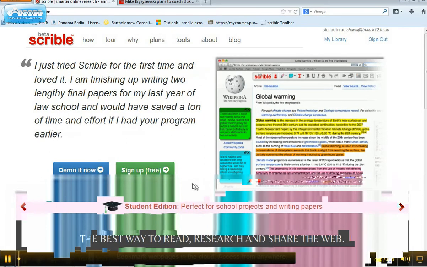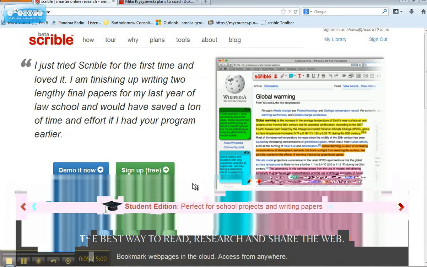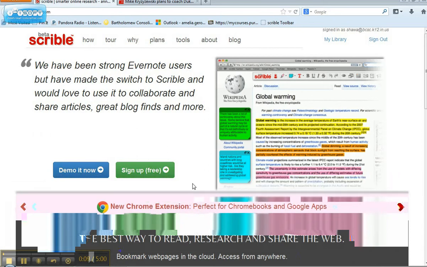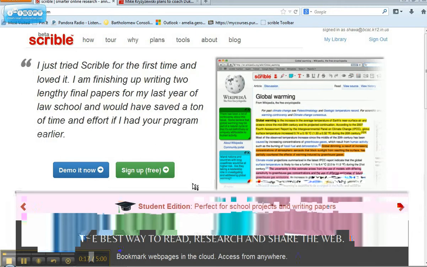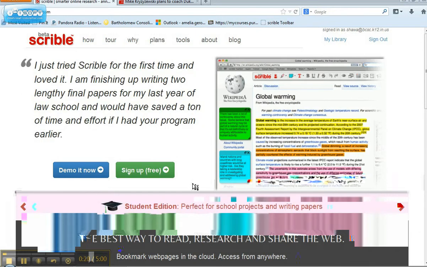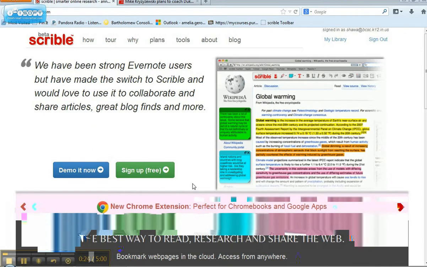Hi, today I'll be telling you how to use a tool called Scribble. This is just a great tool for any researcher who wants to interact with their resources online instead of just passively reading them. I really like Scribble for its ability to save work in the cloud, access it from any location, and then also collaborate with people around the world.